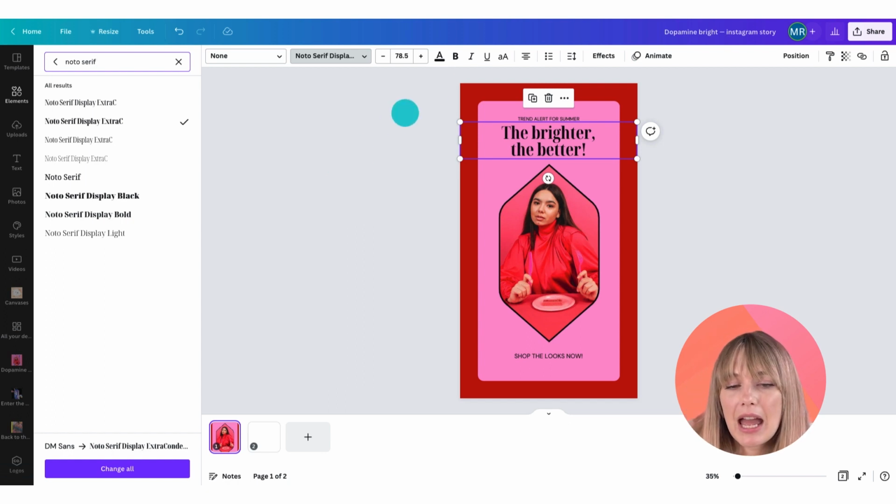So I've got it there. I'm actually going to change it to be italic as well, because I just think it looks really nice when it's got the italic look to it as well.